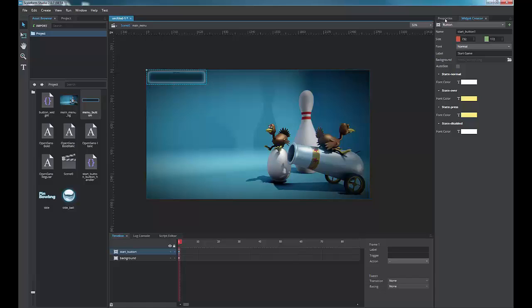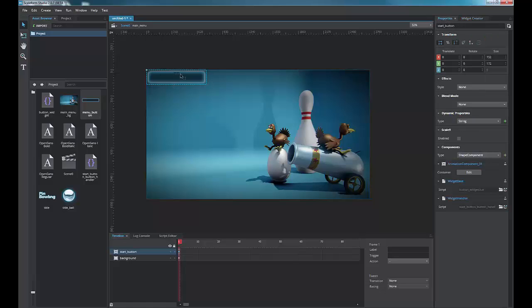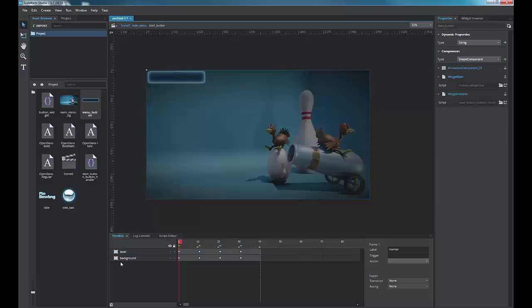And there's our button. Now we have to tweak it some because the text field is a bit small. To do that, double click inside of it, and you'll have two layers, label and background, and the states: normal, over, pressed, and disabled, which are listed here.